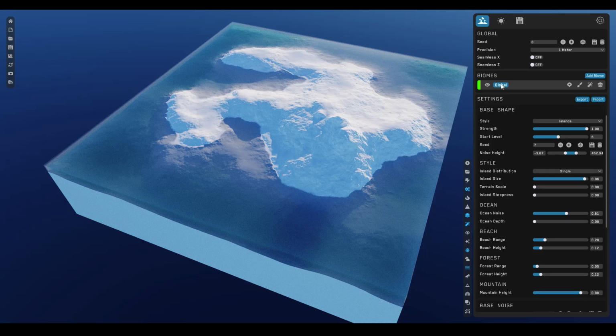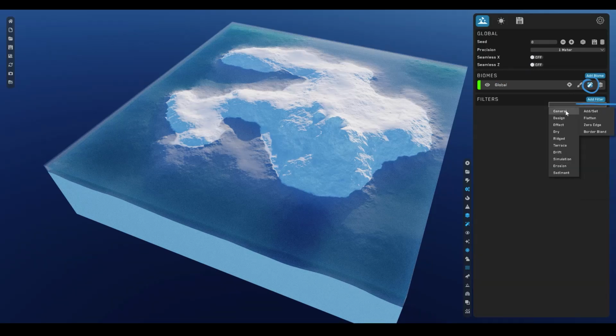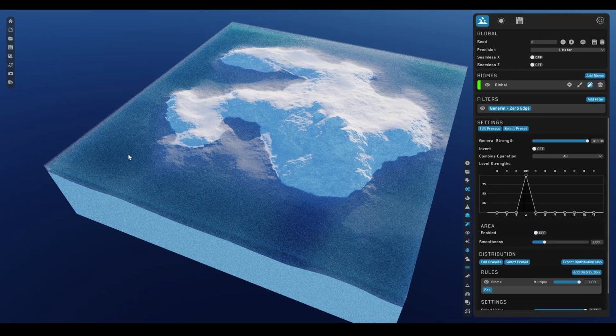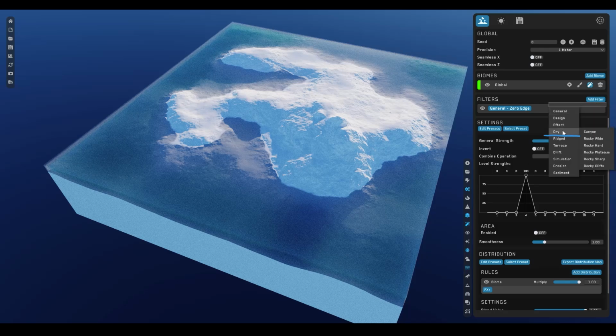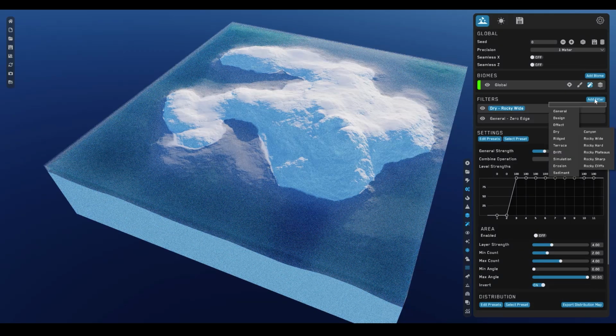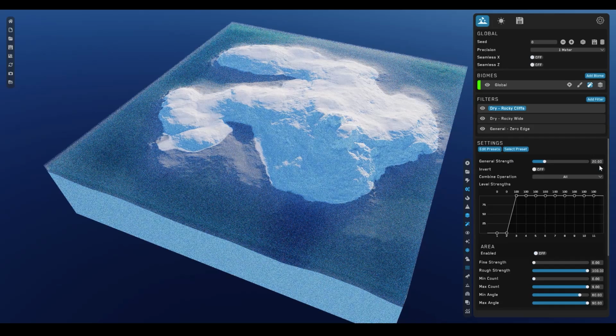So just like we did with the dunes example, let's jump into this menu. I usually like to start with the zero edge, which ensures that there are no weird popping edges once we displace the mesh in Blender. Next up, I added some dry rocky white filter and also rocky cliffs filter, just to simulate some rocky formations on this.